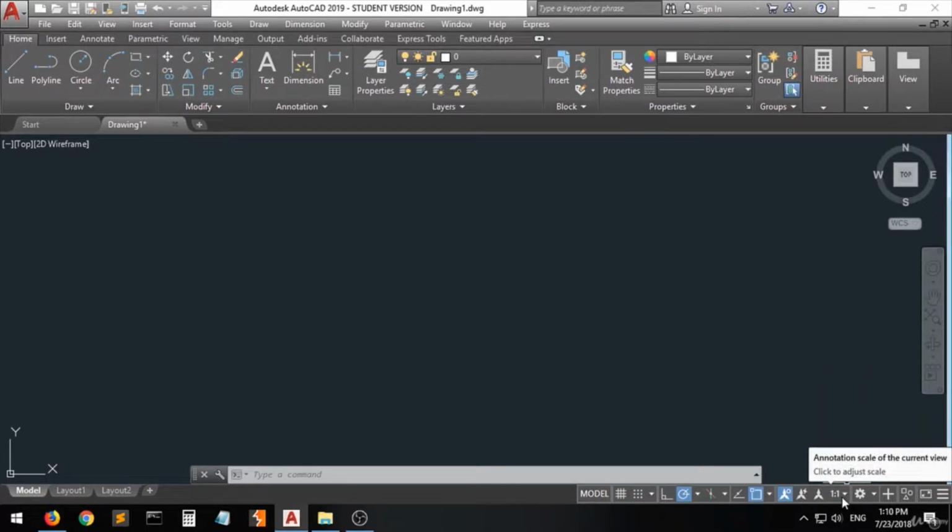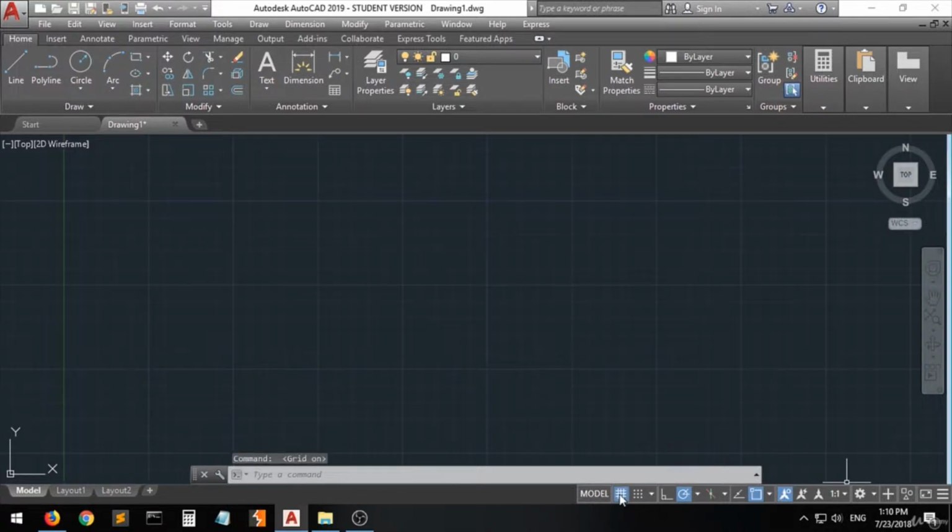We have the annotation scale, everything related with the annotation here. We have the snap cursor, and we're going to talk about all these things in detail in the next lecture. But first, let me show you this. We have the grid mode, and some people find it very helpful to make the grid appear for you on the workspace, and some people just don't like to have grids on the screen. So this is it. You can just press on it again and it will disappear.